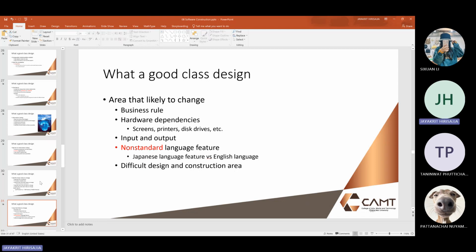This is a guideline that you need to carefully identify the areas that normally change in software. First is business rules. Second is hardware. Third is input and output. For output, for example, web output or mobile output. The inputs may be some kind of command line interface or graphic user interface. That is an example of what is likely to be changed.